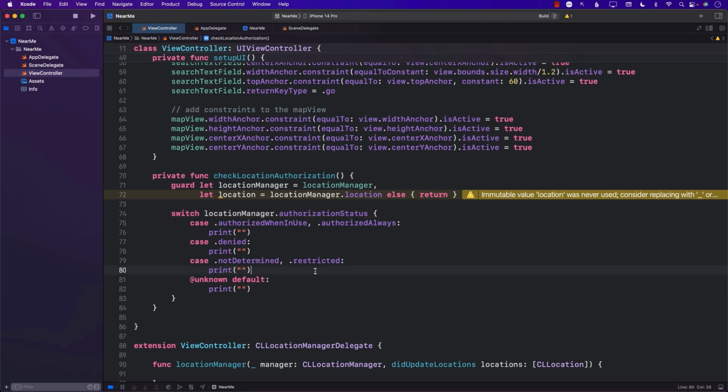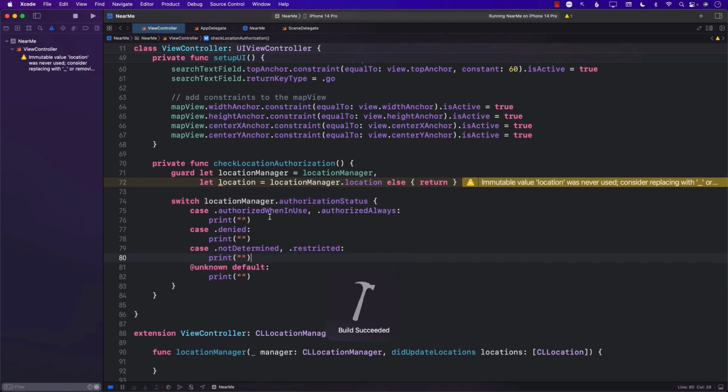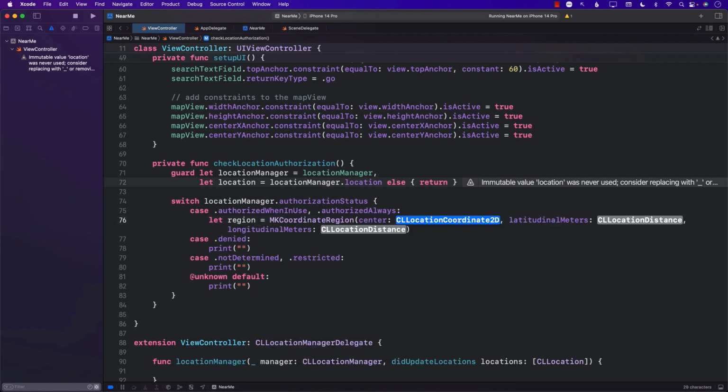Okay, so now take a closer look at these cases. If the user is authorized, this means that it's going to go on line number 75 and execute line number 76. What do we want to do on line number 76? Well, this is where we can center the region, and we can focus on the region. So for that, we can go ahead and create a region using MK coordinate region.